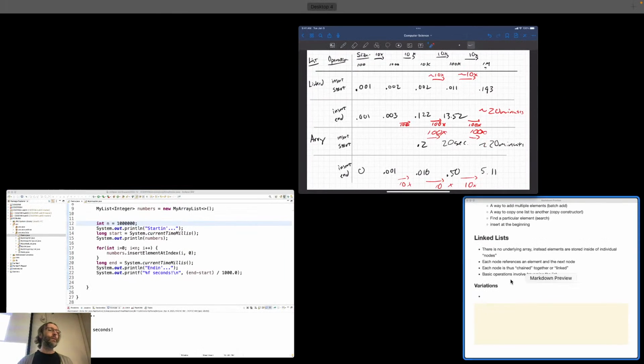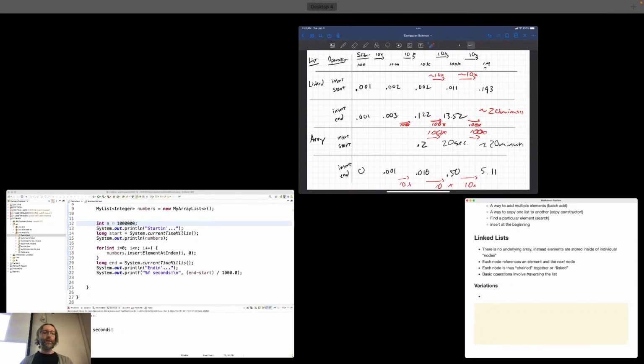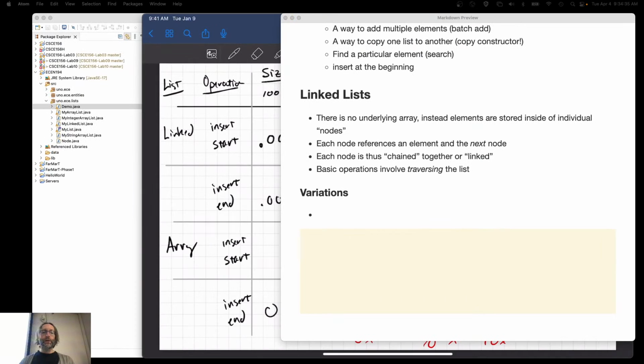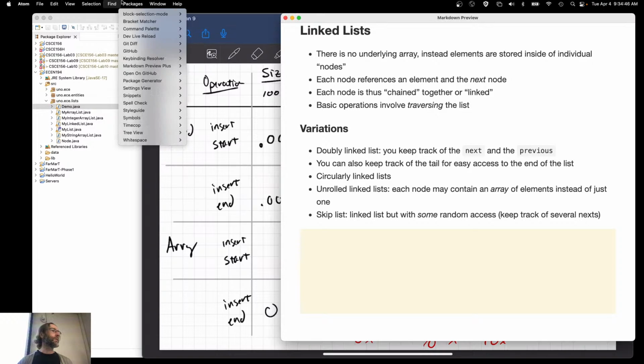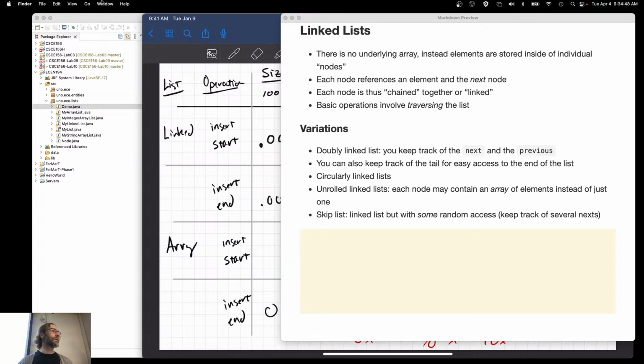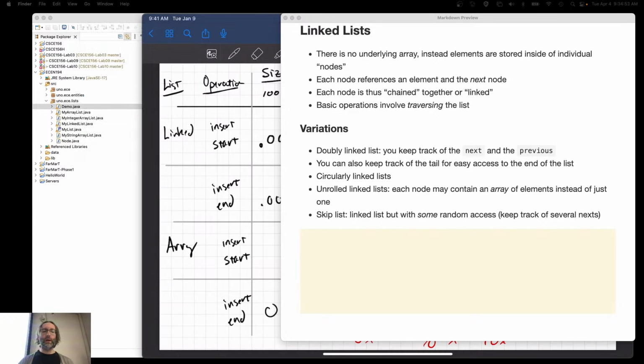Before we get there, though, let's talk about some variations and finish up with this discussion. So I'll just go ahead and cut and paste all of this. Here we go. So you can also have what are called doubly linked lists. And to show you a picture of that, I will just go ahead and not add them, but let's go with my iDrive over here. I've got some pre-canned pictures from my book.